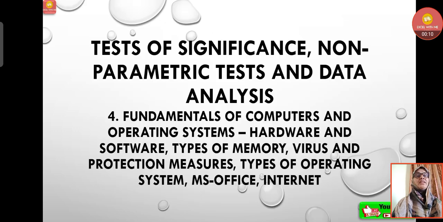Let's start today's class, that is research methodology topic, tests of significance, non-parametric tests and data analysis. Already we have understood about the tests of significance and non-parametric tests. Today we are going to understand about the fundamentals of computers and operating systems, hardware and software, types of memory, virus and protection measures, types of operating system, MS Office and Internet.